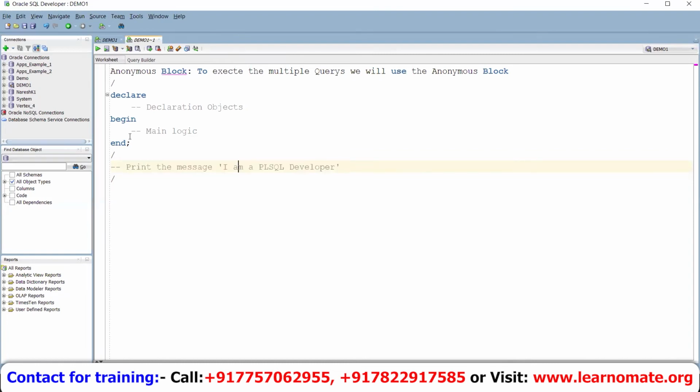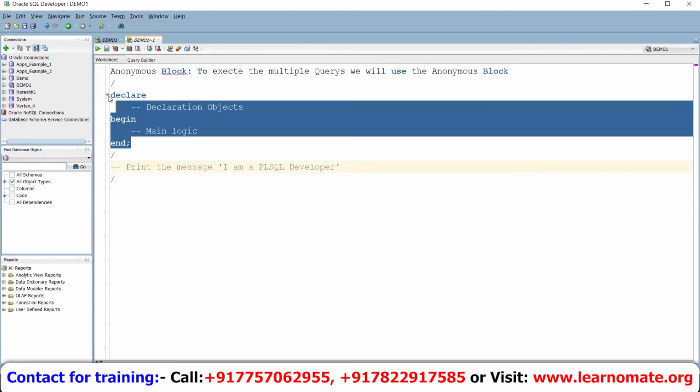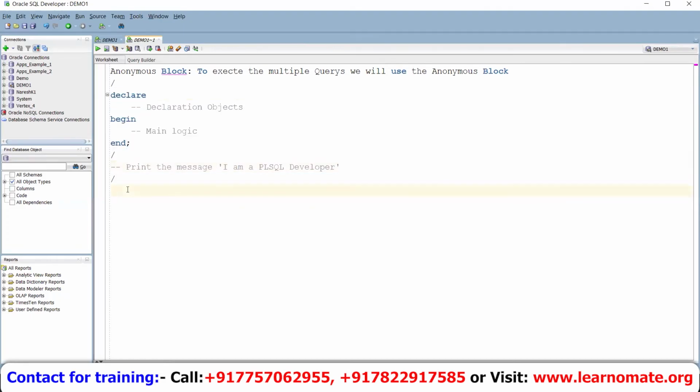So how can we print the message? For that we need the anonymous block. First of all, we will simply write the anonymous block: declare, begin, and the end. Whenever you get any question or requirement, don't think about the entire requirement. Just break that requirement into parts and try to complete one part at a time.